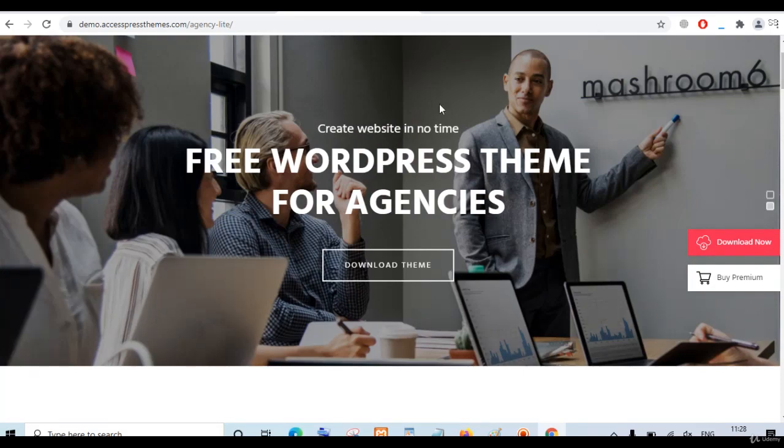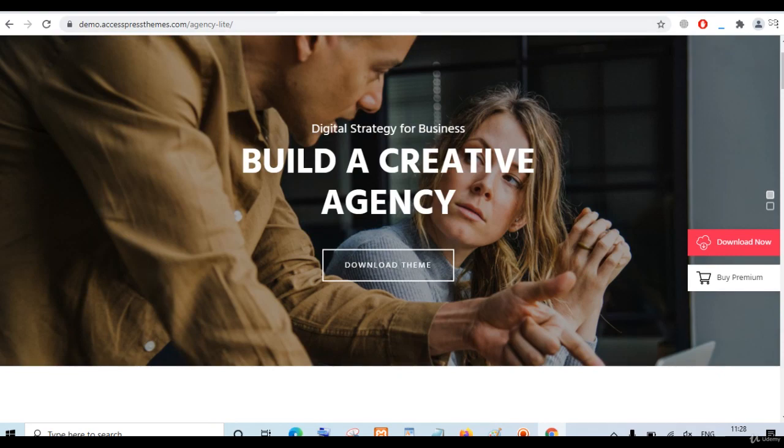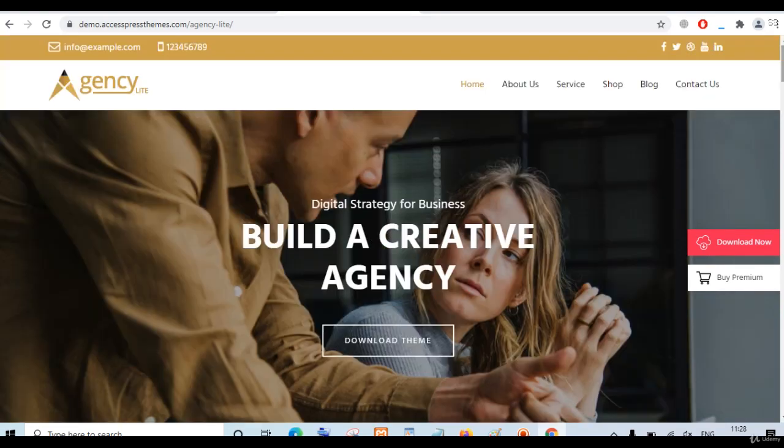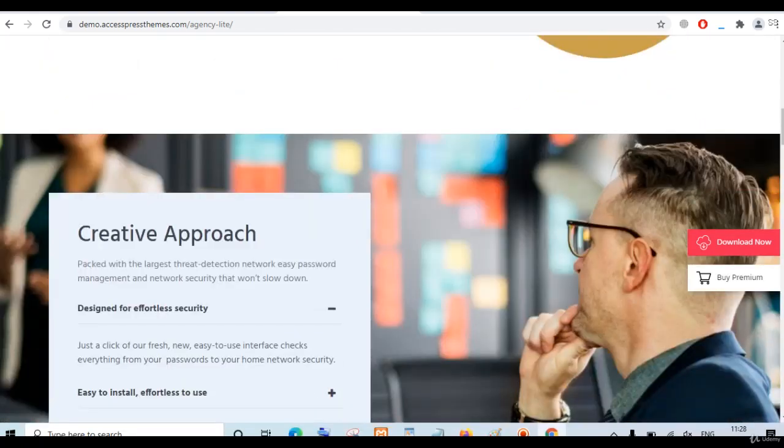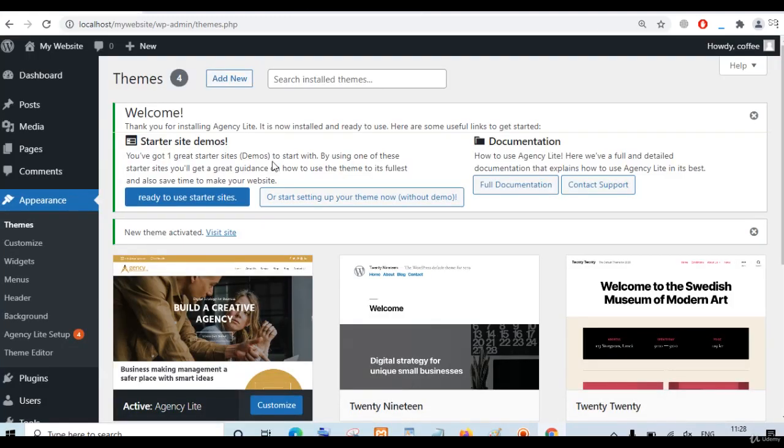Sometimes you will get themes where they show you a demo of their premium version, but you can get the free version only. And in the free version some features will not be there as they are in the demo. So whenever you are setting up a theme, please make sure that all the options are there in the free version. Now this theme is also giving us ready to use starter sites.